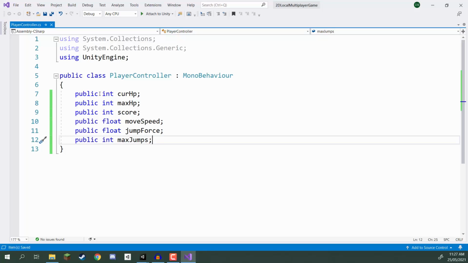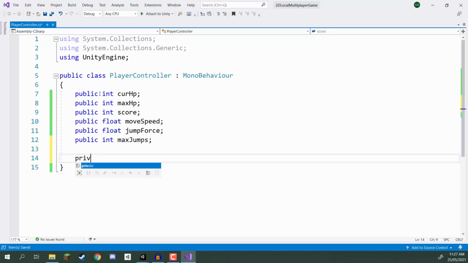And as well as max jumps, we also need to keep track of how many jumps we have available to us. Because whenever we jump, we need a way of detecting that the player's jumped, so they have 1 jump left, 0 jumps left, they can no longer jump anymore. So I'm going to create a private int called jumpsAvailable.